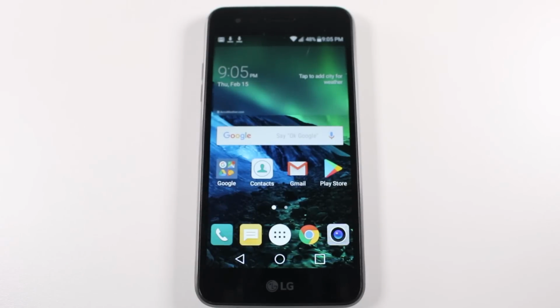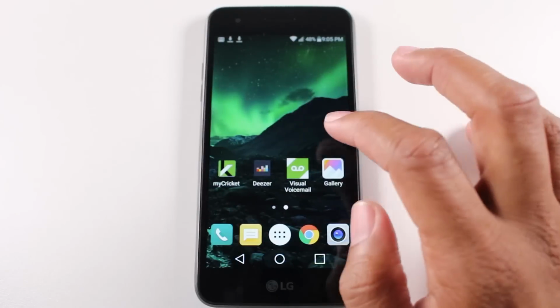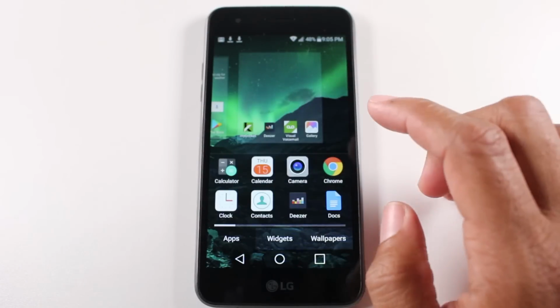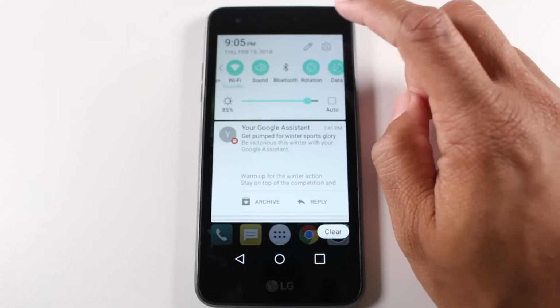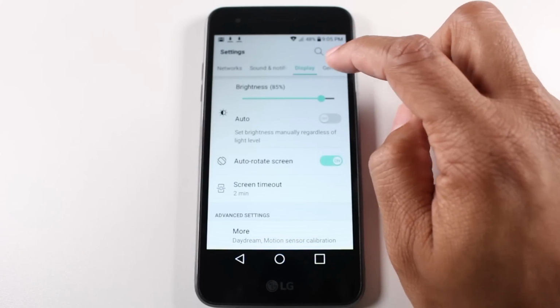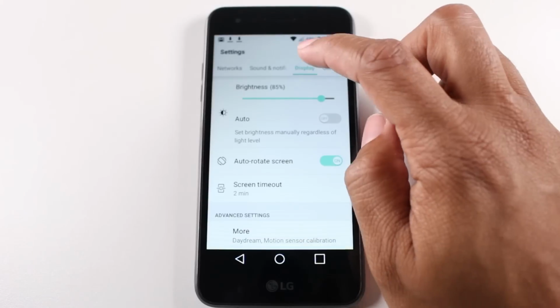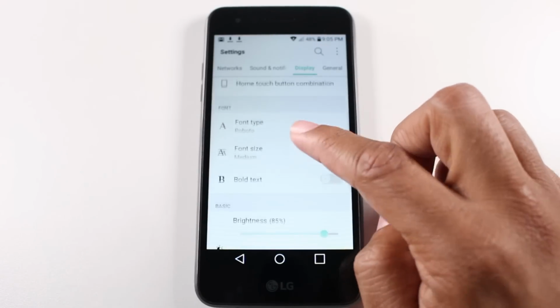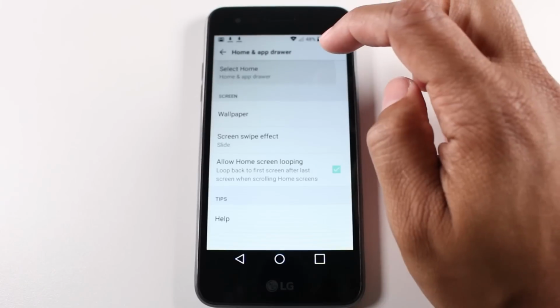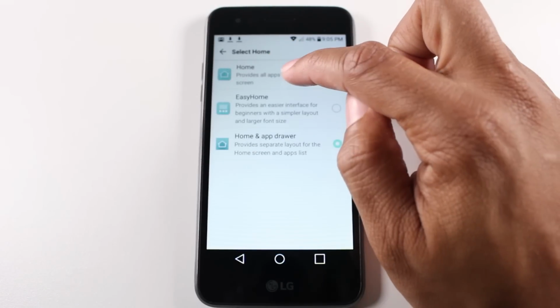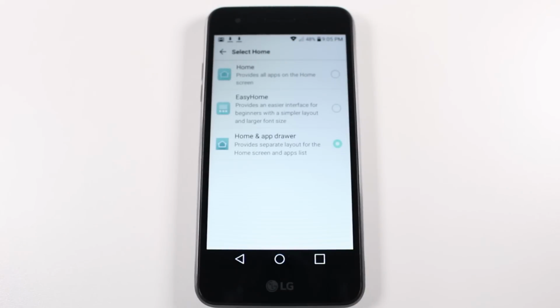If you say to yourself, oh, okay, that's cool, I kind of want to do it the way it originally was, I want to take it back, just hold down your home screen, and actually no, we have to go to our settings. Swipe down, settings, and we need to go to display, go to home screen, and then select home, and then go back to this option right here, and that will basically remove the app drawer.